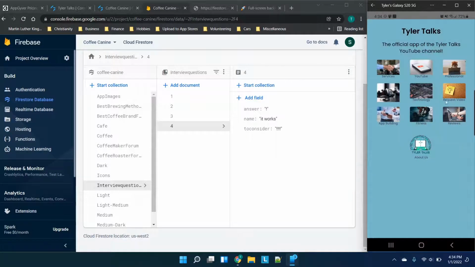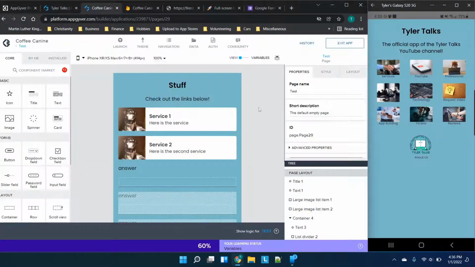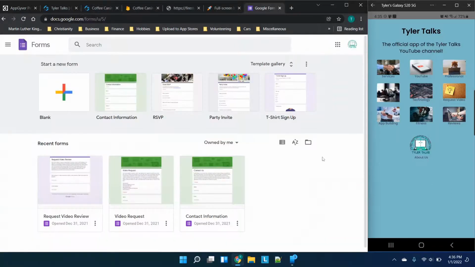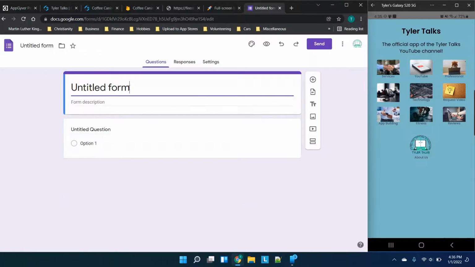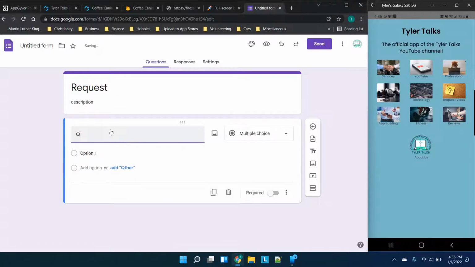So we'll cover the last portion, which is these contact pages. That's a pretty simple one to do. For this, you can choose tons of different options. I'm just using Google Forms to keep it simple. So if you go to Google Forms and click on Start a New Form, you can fill out the form and make it whatever you want. So we'll put request, form description, and then you can put in all the questions that you need here. So question 1, you can choose the choices, etc.